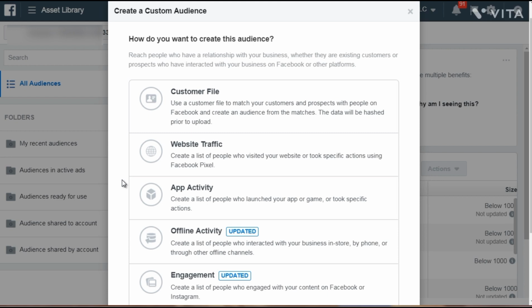Now, what we want to do in this specific retargeting campaign is to create a custom audience. So these are the different custom audiences that you can create. Now, I'm not going to talk about how to create one just yet. We'll talk more about that in the next video.